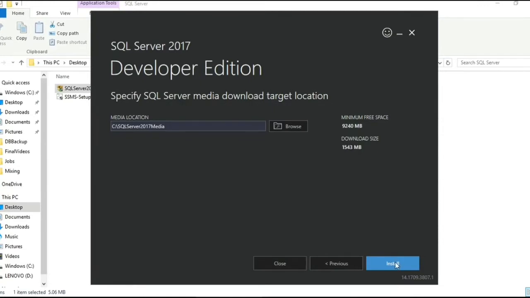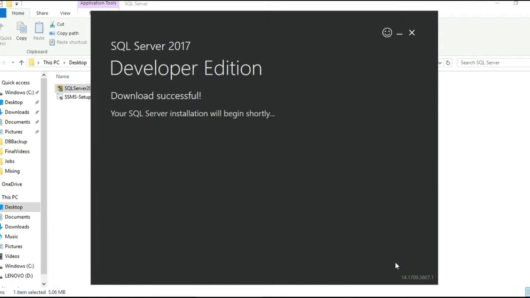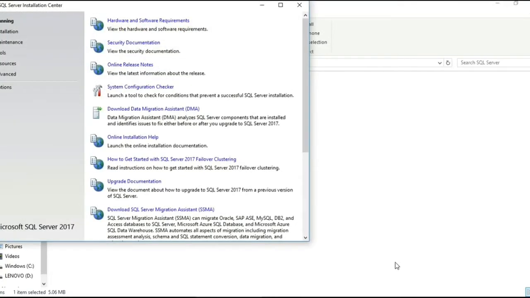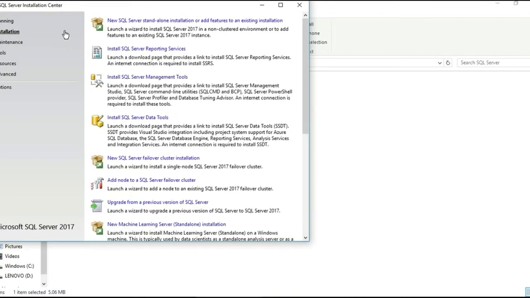So now click on install. So once the file got downloaded, you can see that download success. It may take some time to bring the further installation things, so just wait for that. So now as you can see on your left hand side, that is planning installation. So click on installation, then click on new SQL Server standalone installation or add a feature to existing installation.